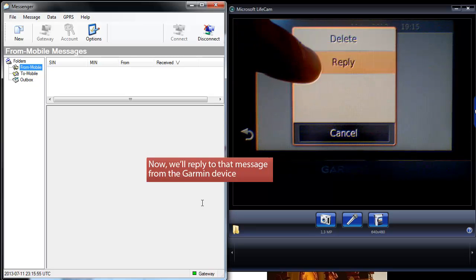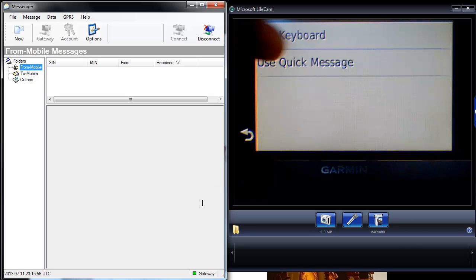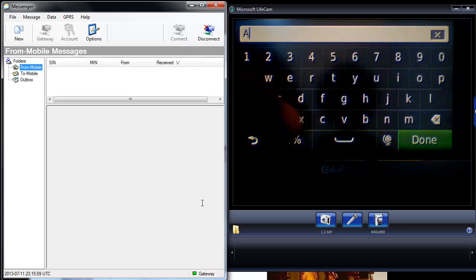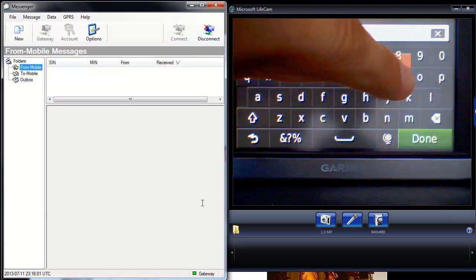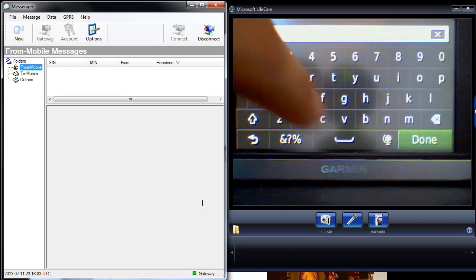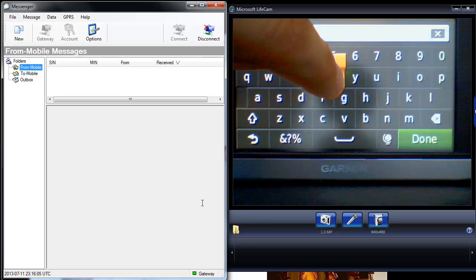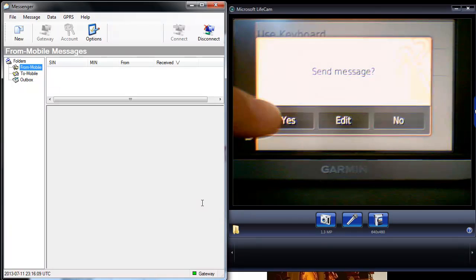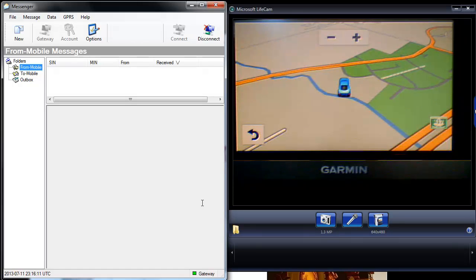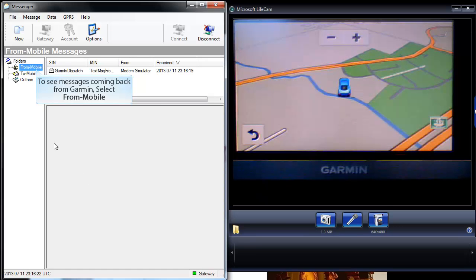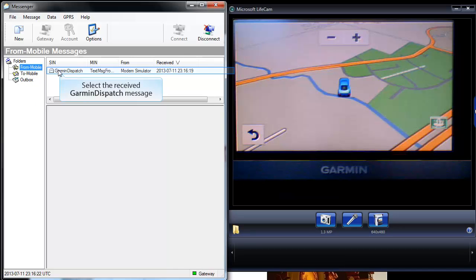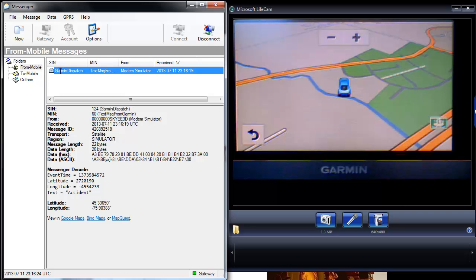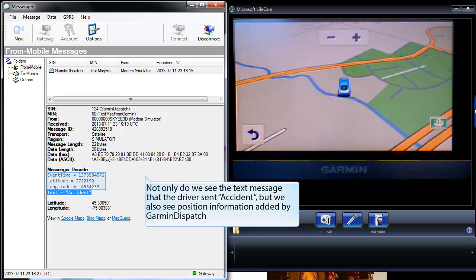Let's send a reply back from Garmin via IDP to the back-end office. And let's hit send and confirm that, and notice now on the back-end office application that the message has been received, and you can see the text message that we typed is there along with other fields like position information.